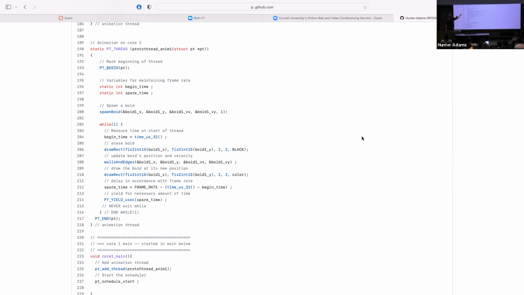So the exercise in lab 2 is to drive this as close as you can to this. That is to say, to spend as much time as you possibly can updating your flock, updating the biggest possible flock that you can without exceeding your frame rate. And then we yield for however many microseconds is required in order to come back exactly 30 hertz. Does that make sense?